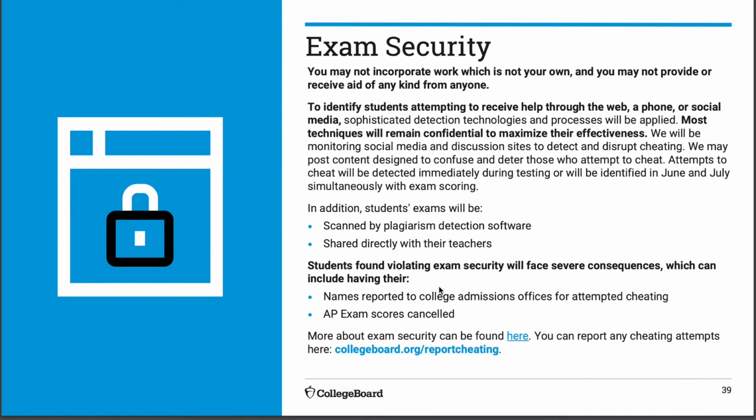Some exam security. They are going to make sure that you guys aren't cheating on social media, because they will be monitoring things like Reddit and forums and Facebook to see if anybody is posting questions, and they will identify those people and invalidate their score, so do not do that.